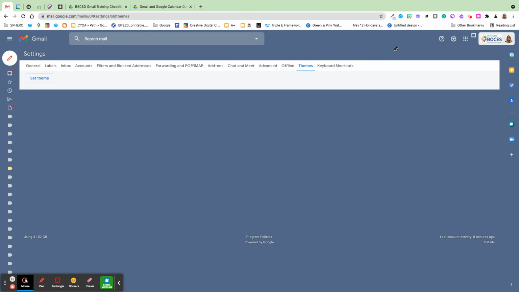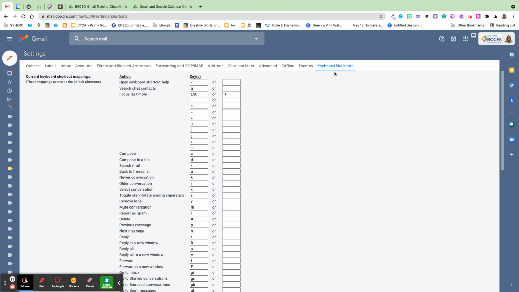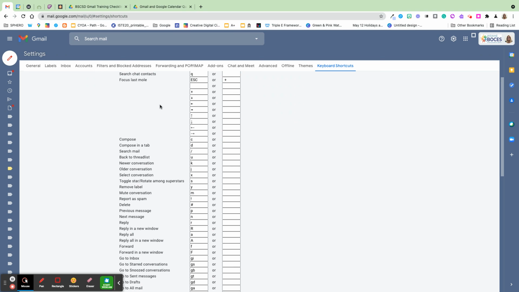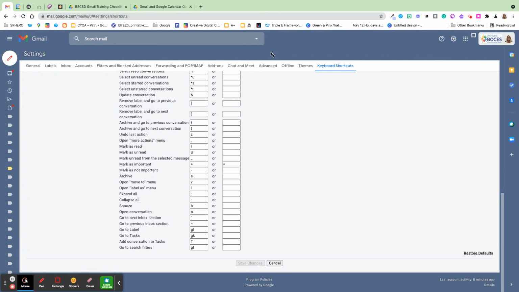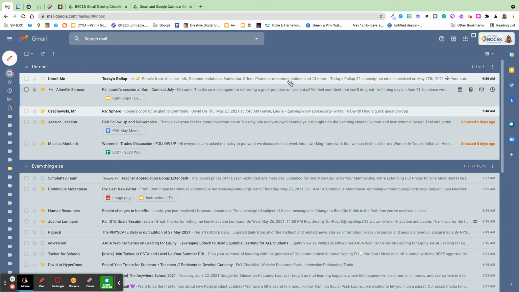Themes are the same as what you saw in the quick access. And if you don't know what your keyboard shortcuts are, if you come into this final tab within settings, it gives you what they are, or you can change them to something that makes sense to you. All right, that is everything for you to know within your settings as we're organizing our Gmail.